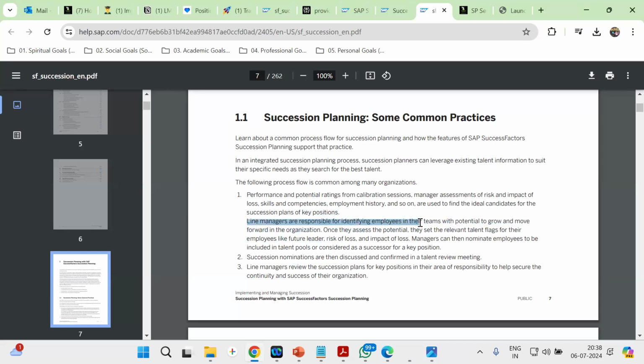So who is responsible for identifying these key positions, or how will they do it? Definitely managers can nominate employees, include them in the talent pool, and consider them as a successor for key positions. For that reason, whenever you are in an organization, you think about skill sets, for example actuarial skills, people who have done a lot of course certification in actuarial science, very detailed, or very specific specializations.